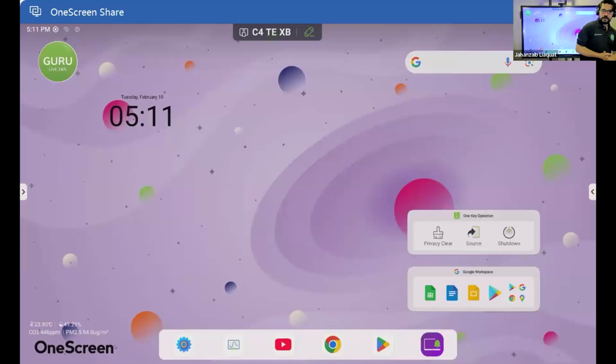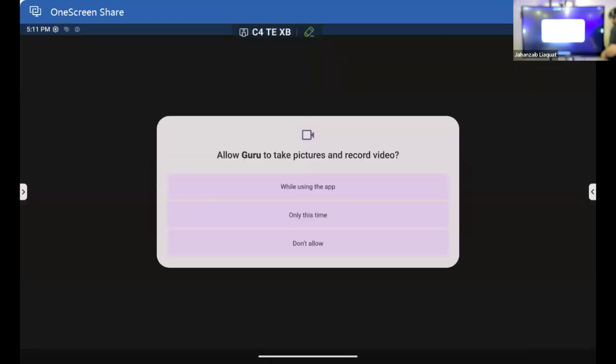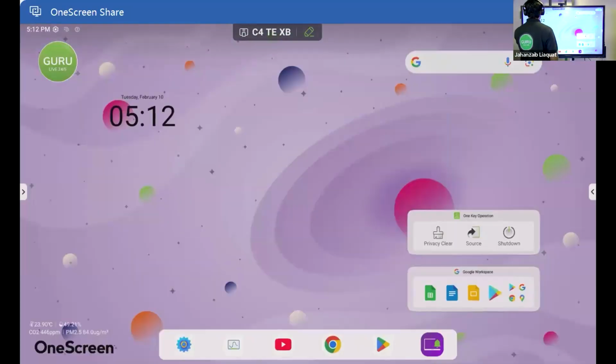Now, the left option that we have on the screen is none other than the OneScreen Guru application. Let me show you guys that if I connect the camera or close this application, click here.